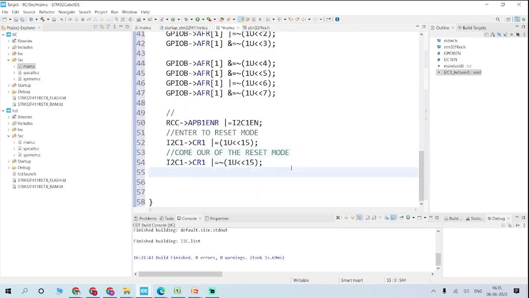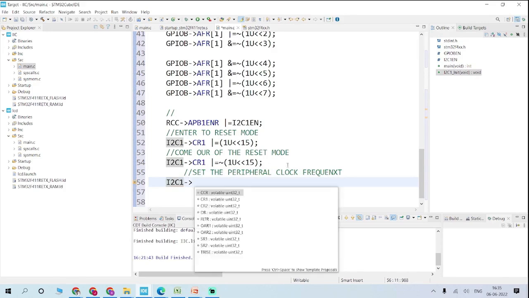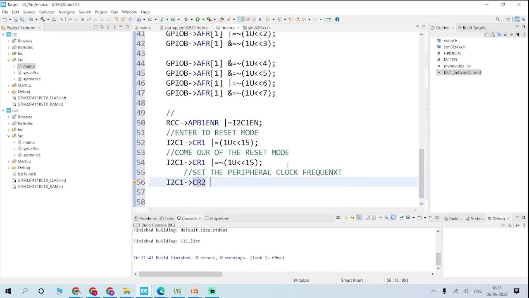You have to set the peripheral clock. Set the peripheral clock. Okay, peripheral clock frequency. It is 16 megahertz. So I2C1 CR2. Okay, I2C1 CR2 equals 16. Okay, it is 16 megahertz.